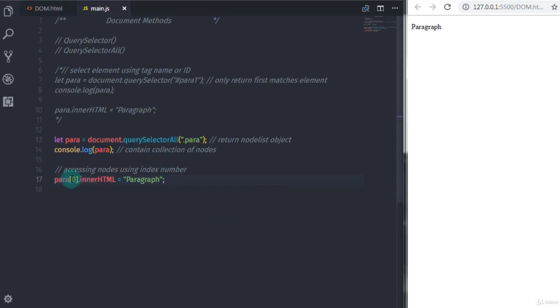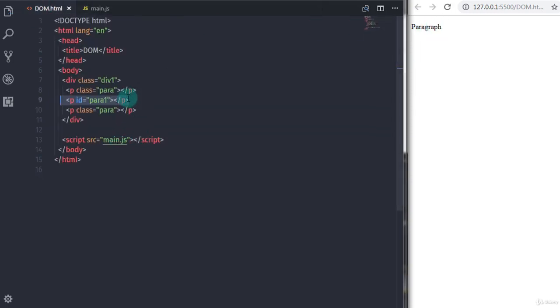Now you know the difference between query selector and query selector all method. In the next tutorial, we will access HTML element and specify some styling.